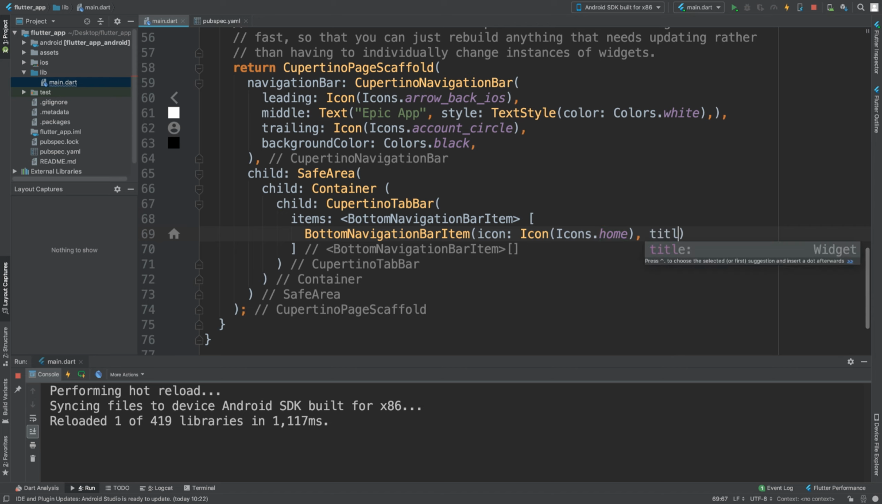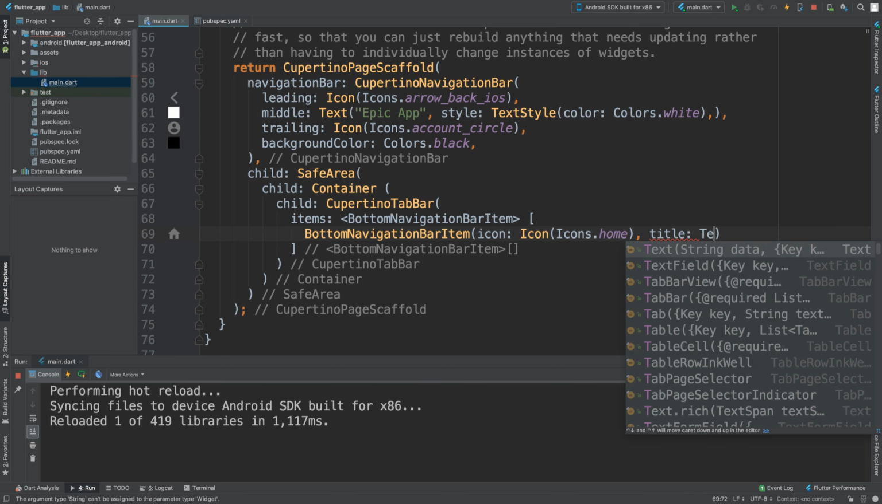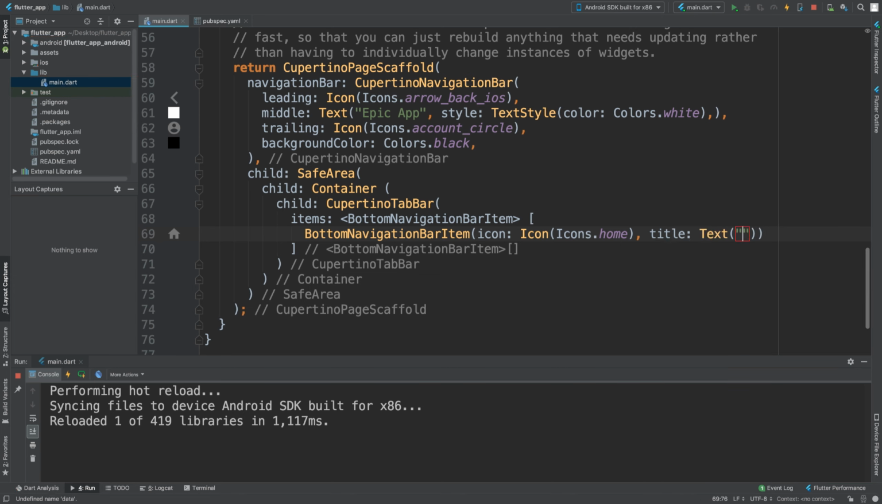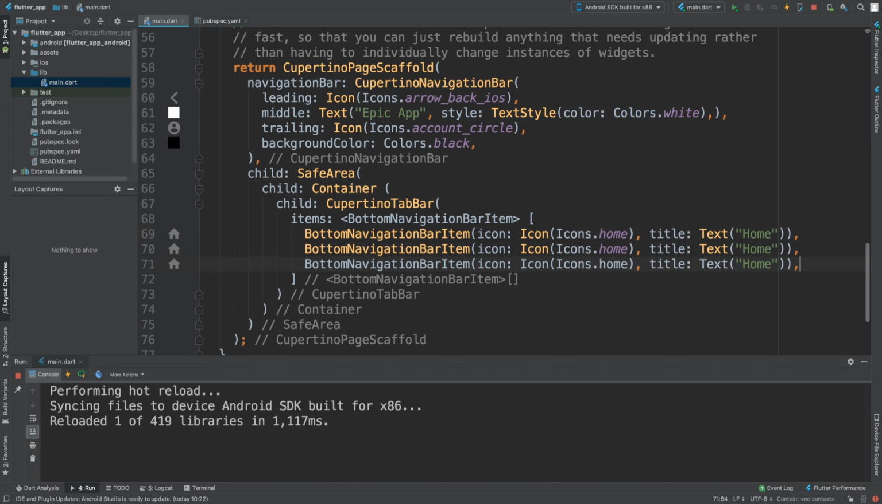And we need a title. This will be simple, like so. It's going to be text, but I'm going to say home. And I'm going to add three in total, but you can add as many as you want. And I'm going to change this to something like menu. I'm happy with that. And I'm going to put menu.